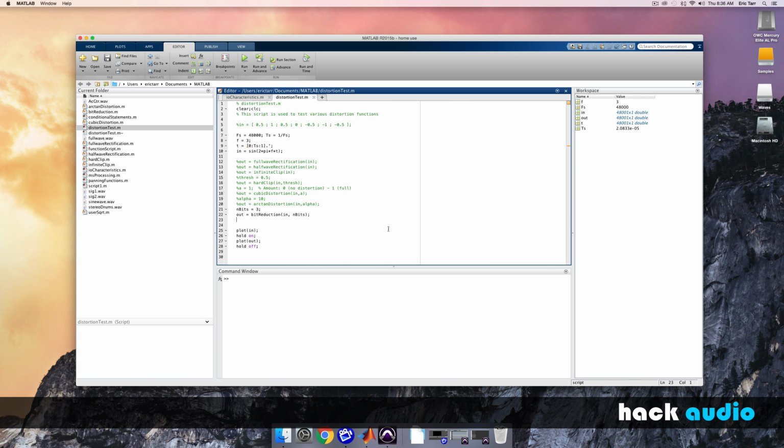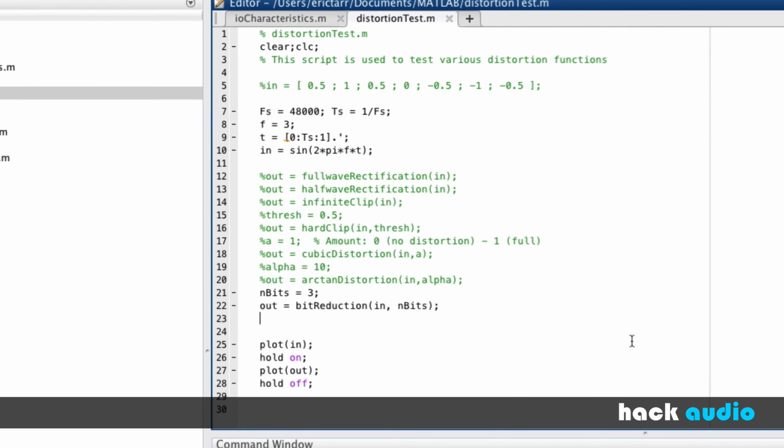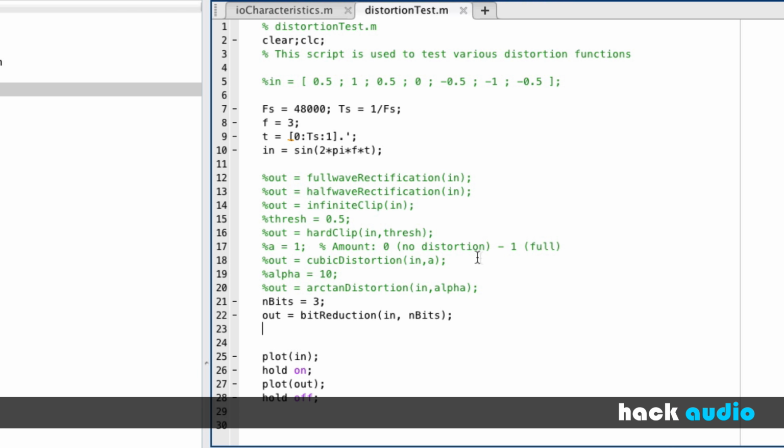Now that we've been able to create these different distortion functions, let's go through and analyze the processing that occurs by comparing the output amplitude of the processed signal to the input amplitude. I'm going to make use of this script we created previously for testing the different distortion functions. I'm going to start out by working with this full wave rectification function. So I'll uncomment this line, comment out the other ones.